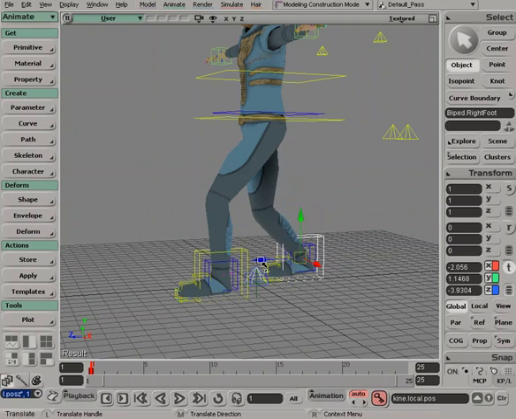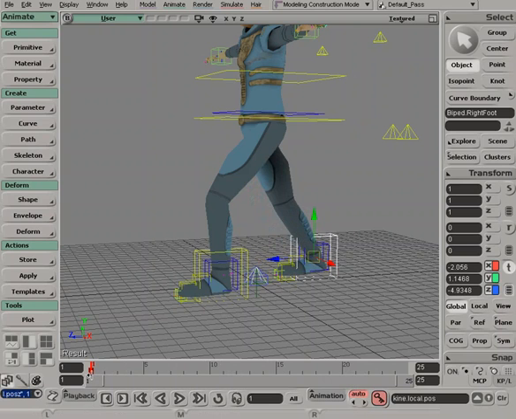Because as you can see, anytime I move my object, it will automatically set a keyframe in that area. You can see a keyframe has been set because of this little red key, and also because you'll see a little red tick mark here in my timeline. So just be aware of that.